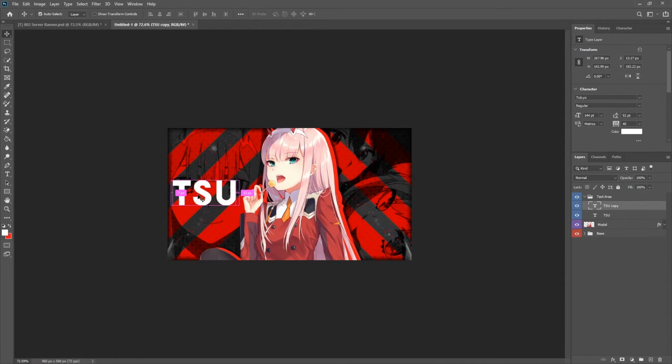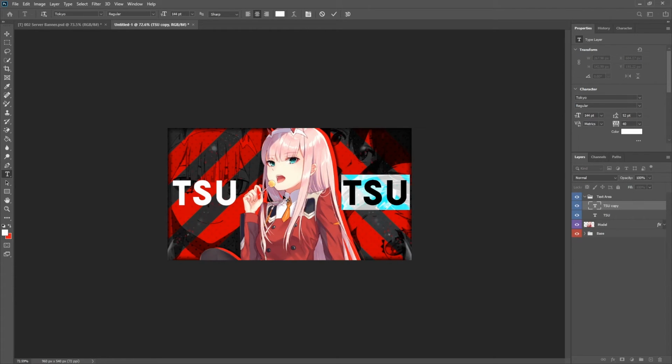Now, if you have a server with a longer name, it probably won't work as well. Now, what you could do is, for example, put TSU up here and then KEI underneath. It's definitely doable, but probably not the ideal look.